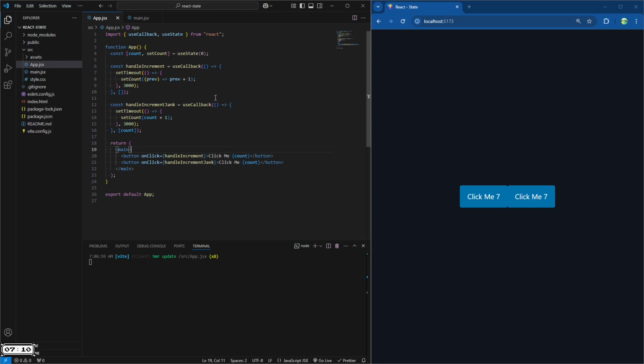So those are the pitfalls, and overall that's how to use state.